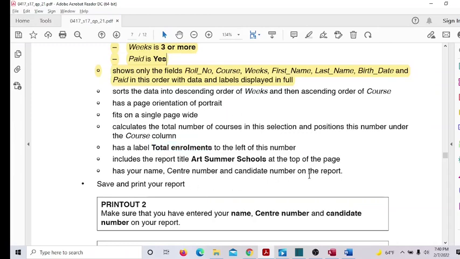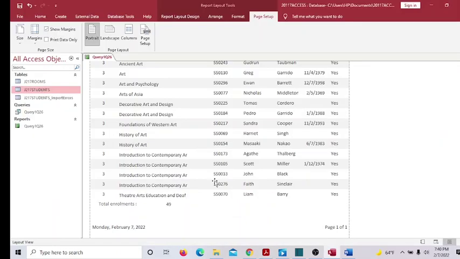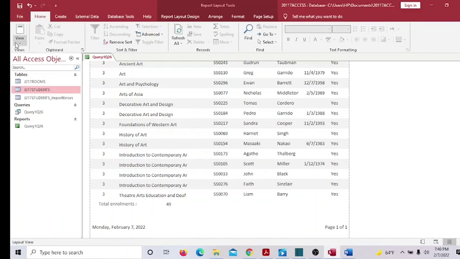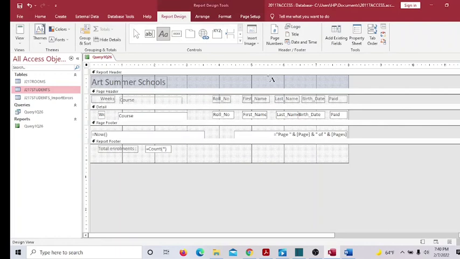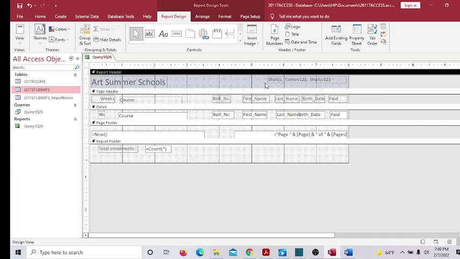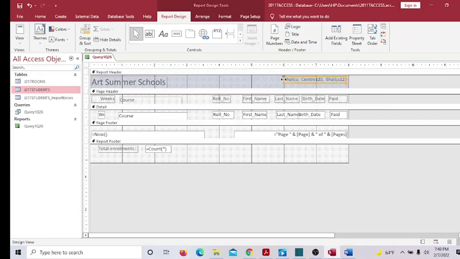Have your name, center number, candidate number on the report somewhere. Let's print it on the top. Okay, home, design. Here I'll take a label. We have to type in candidate name, center number, candidate number. Okay, this appears like this. Save the work.